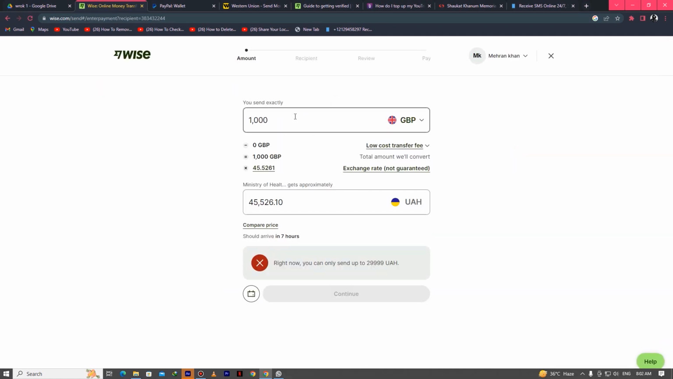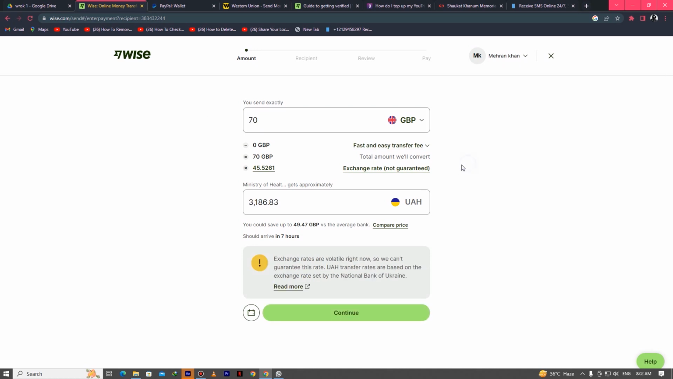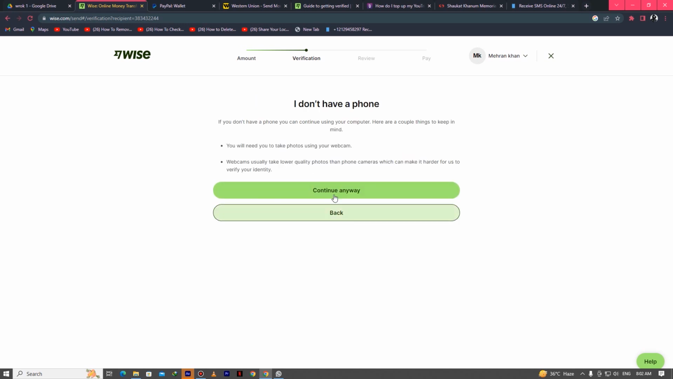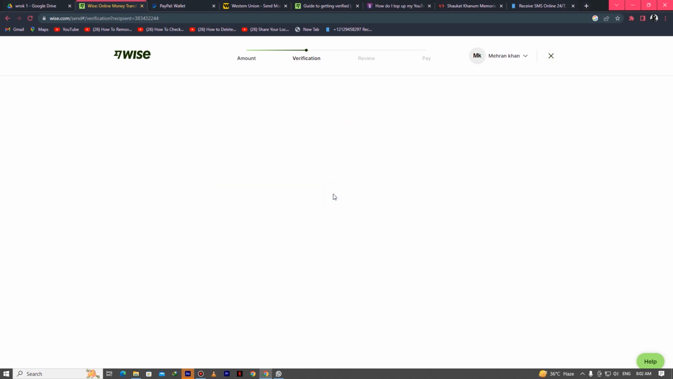So simply here we are going to make some payments. So just here type the little amount, and after that click on continue. So in order to send money, you have to verify your account. So simply just here you can get a link by email or scan a QR code. After that click on continue anyway.